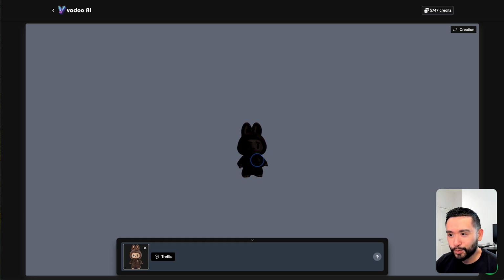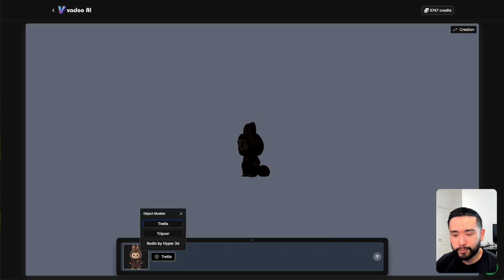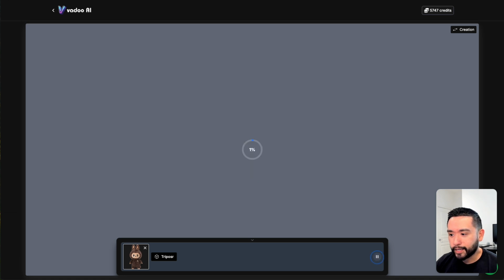It's hard to really see the details, but you can scroll and view the back of the Labubu, and the silhouette is not too bad. Unfortunately, I'm not sure exactly why it's really dark, but let me try the other AI model just to see how it looks. So I'm going to try Tripo, and let's see what happens. Okay, so the detail is better.